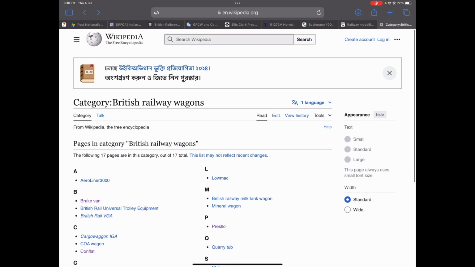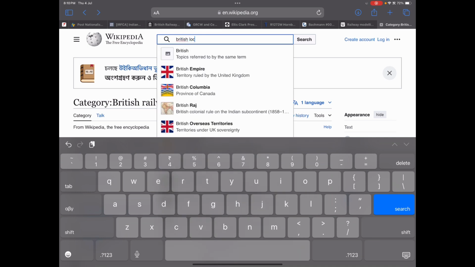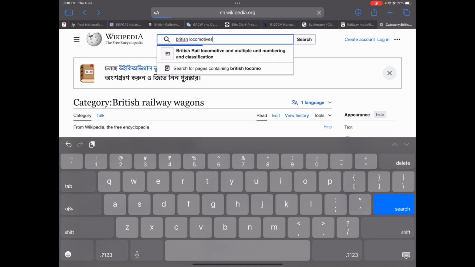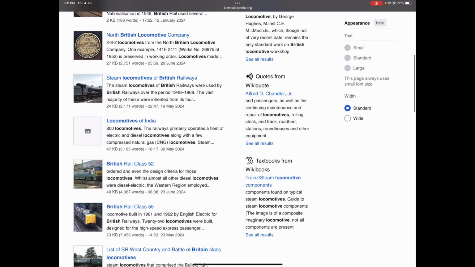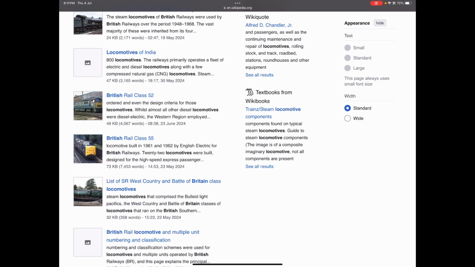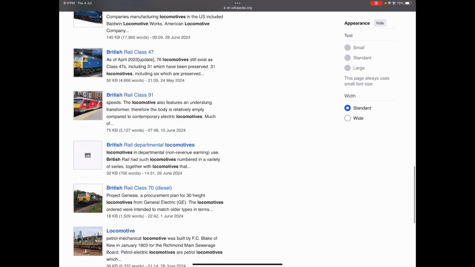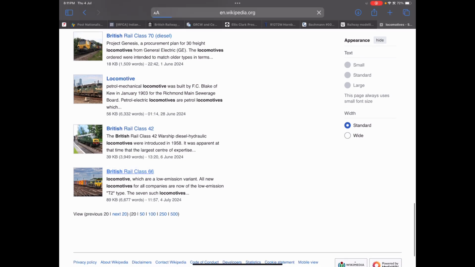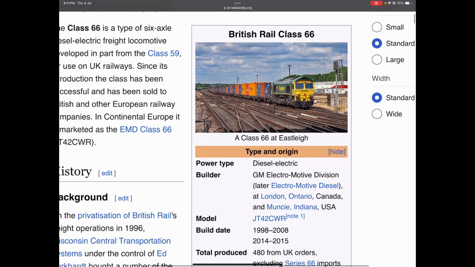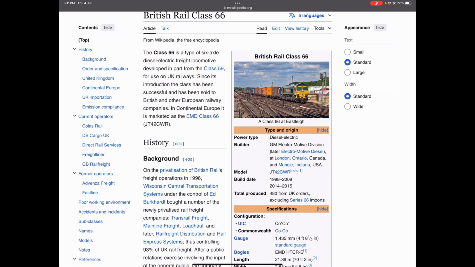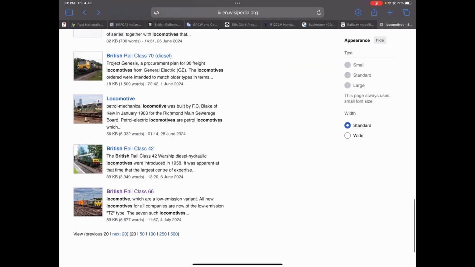Similarly, if you want to go for British locomotives, you just search it here. You would get a lot of answers like the Class 37, which is the most famous locomotive. The steam locomotives are absolutely brilliant. You would get a lot of details from Wikipedia. For example, let's see the Class 66. This is the most powerful locomotive. So here you can see the Class 66 and you can read about it. Slowly, as you get the details, you would really understand whether this is the country you choose to model or not.